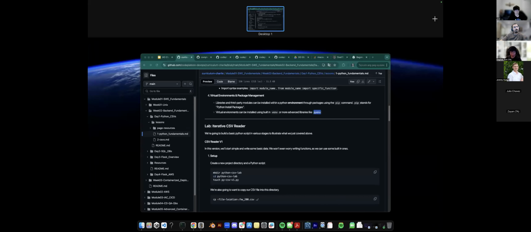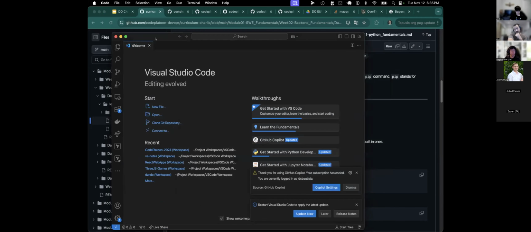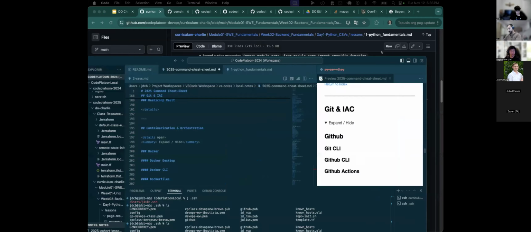I lost my VS Code. I highly recommend learning how to use workspaces in VS Code, especially once you start working with a large range of projects. Oh, there it is. It was on the other desktop. In this case, this lets me just pull up everything related to Platoon.